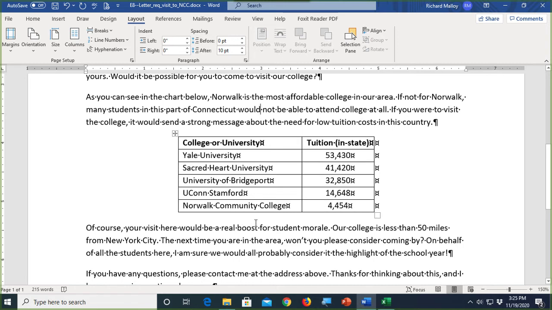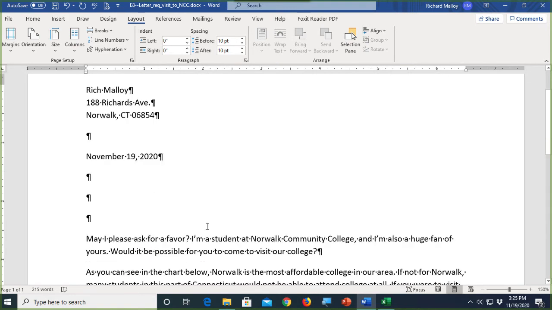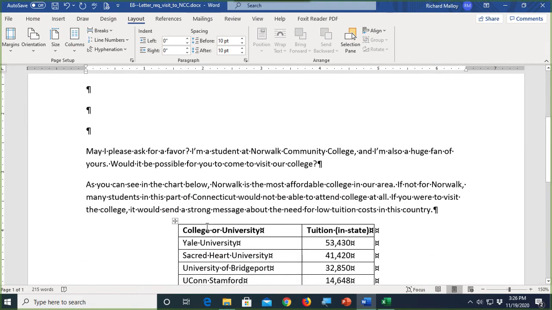Let's actually make this one 10 points as well. So click in this paragraph, the one that begins, of course, and it says 12 points. Let's change that to 10 to match the one above it. Yeah, it's a little bit, but it makes it a little more equal there. Okay, that's pretty nice. Okay, the rest of the letter looks pretty good.